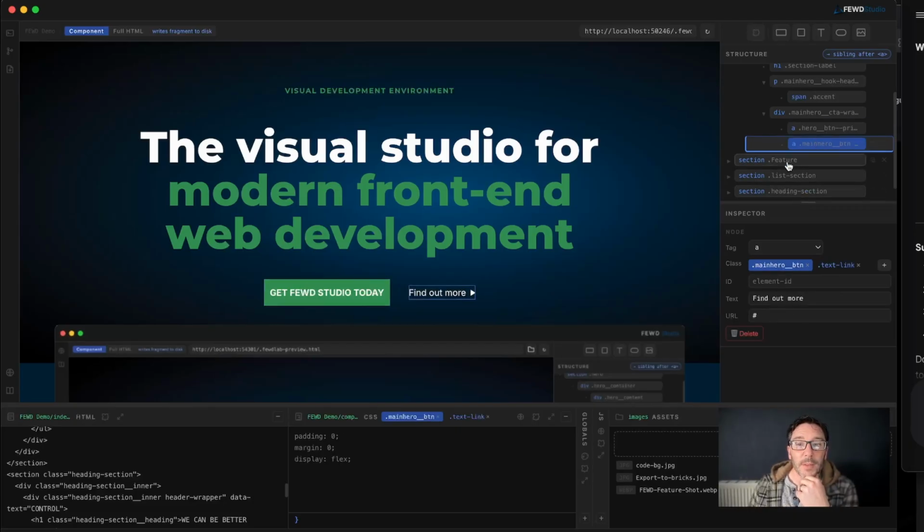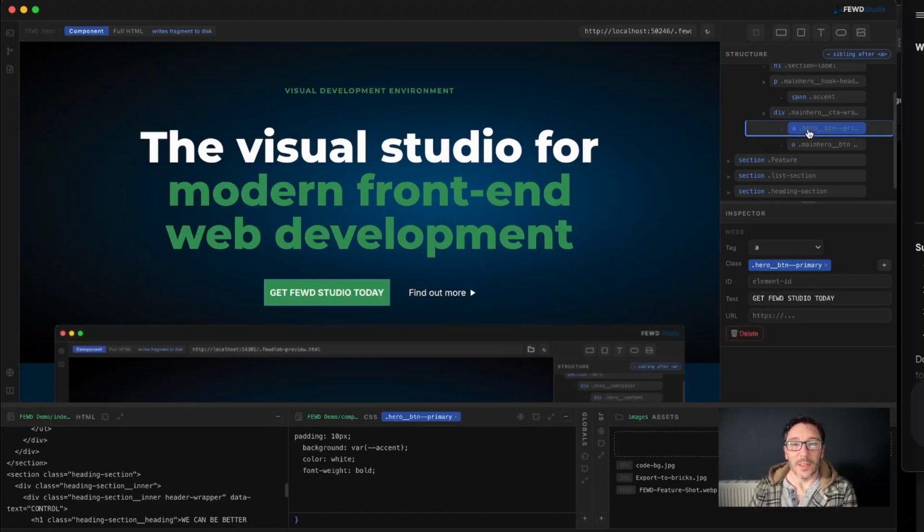Now, next to it is this one. This is also a text link, and it's got this lovely little icon here, and if we hover, it does this little animation. Here's the thing. That little thing doesn't actually exist. It's not in the DOM. It's not in the structure.